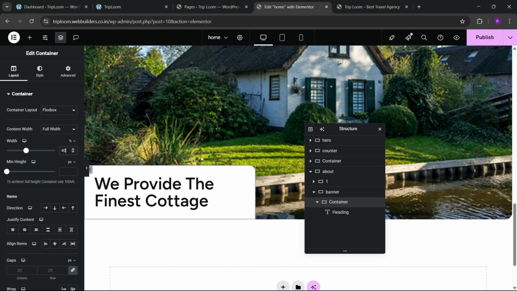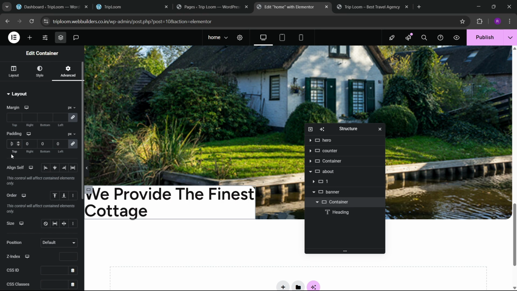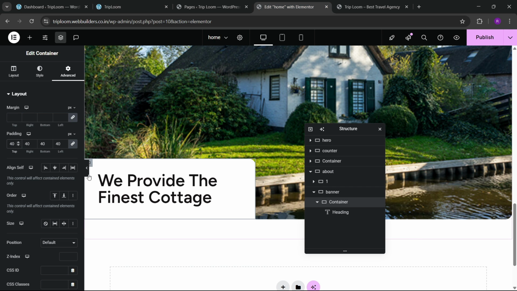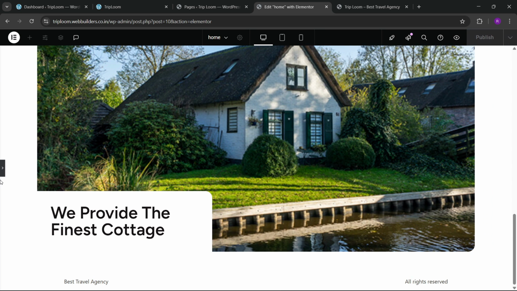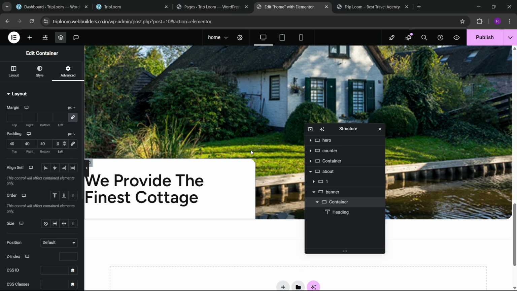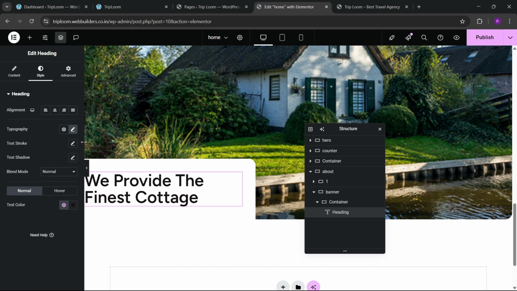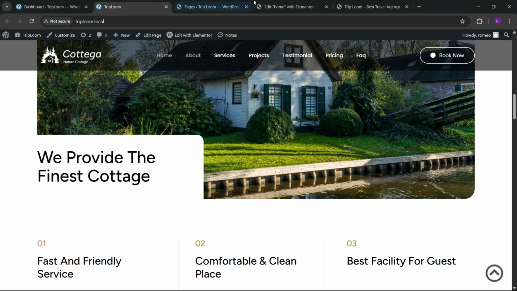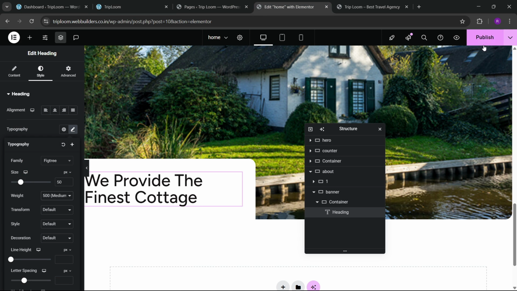Okay, like this, and we can just keep some more padding, and you can see that this text is fully at the corner, but ours is not in the corner. If I preview it here, you can see that this is not in the corner. So for that we can just go and make this, and from the left side we can make the padding 0. It will be in the corner. Also we have to reduce this font weight. Okay, so this is looking good. Okay, let's publish.